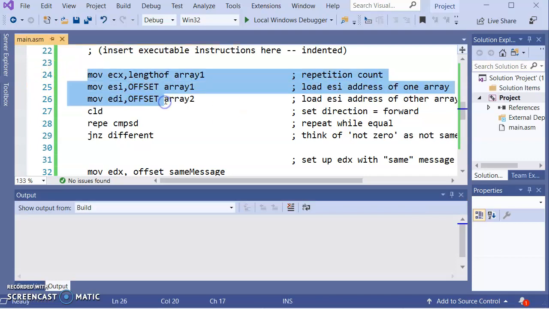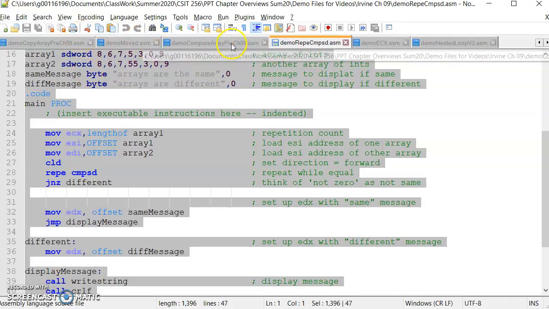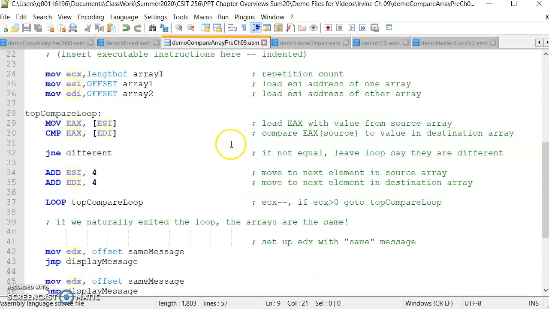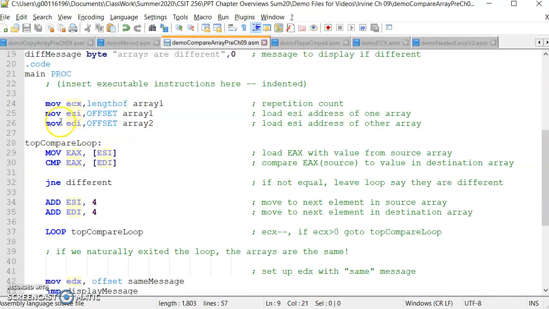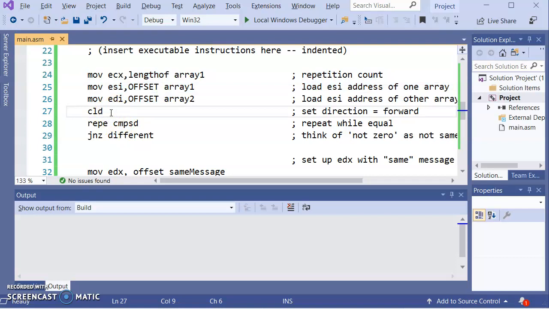These three statements here, those are the same. The loading of ESI, EDI, and ECX. And so that, remember coming back here, this is the one we did previously. We still had to, before the loop, load ECX, ESI, and EDI. That's the same. CLD, so like we saw in the first demo, we had to set the direction. So CLD will set the direction, meaning we're going to go ascending.